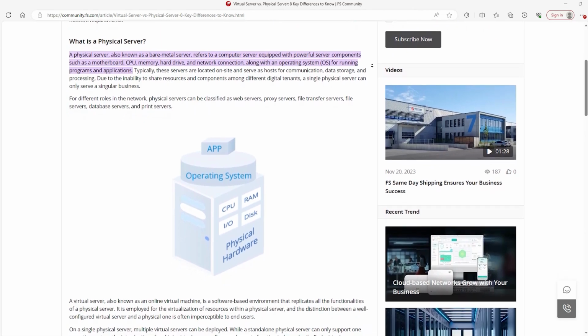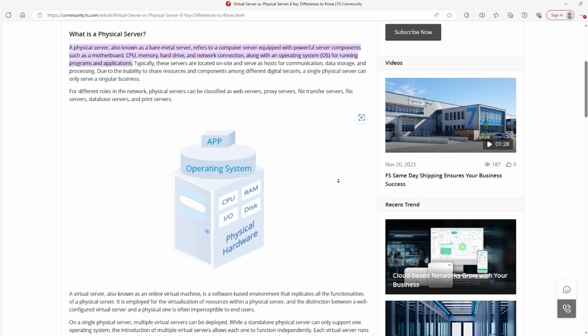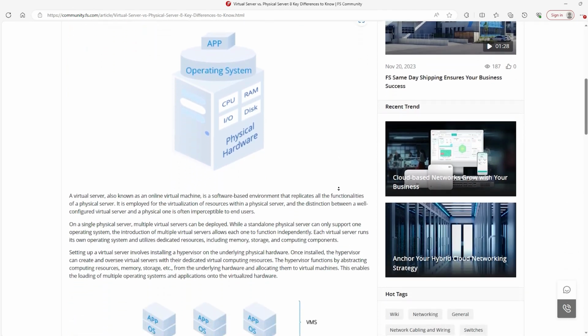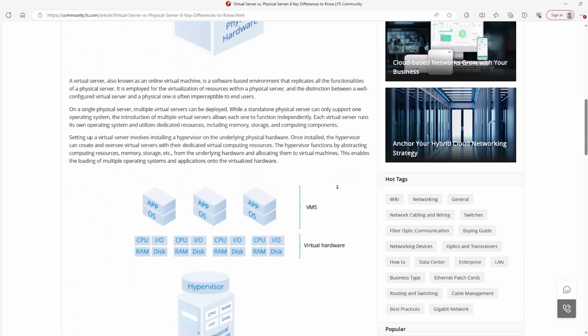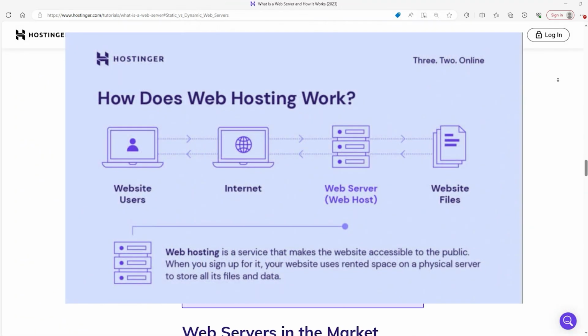Now, web servers are not just one thing. They're a mix of physical machines and special software. The physical part stores all the stuff a website needs to show pages, like images and text. The software is like the brain. It understands your requests and finds the right pages to send back.